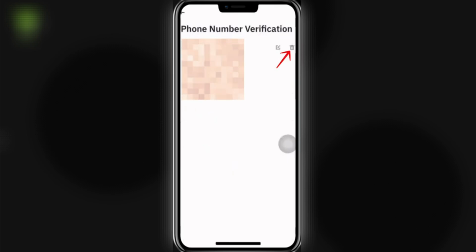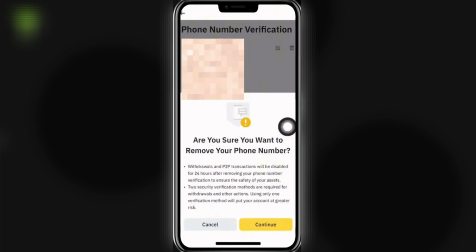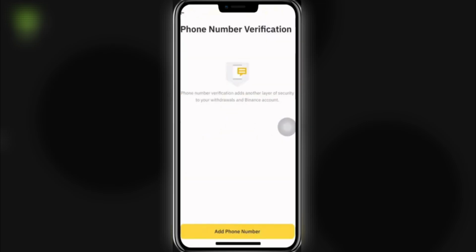To update your number, you will need to remove the existing one first. Click the delete icon next to your current phone number and then select continue to confirm.